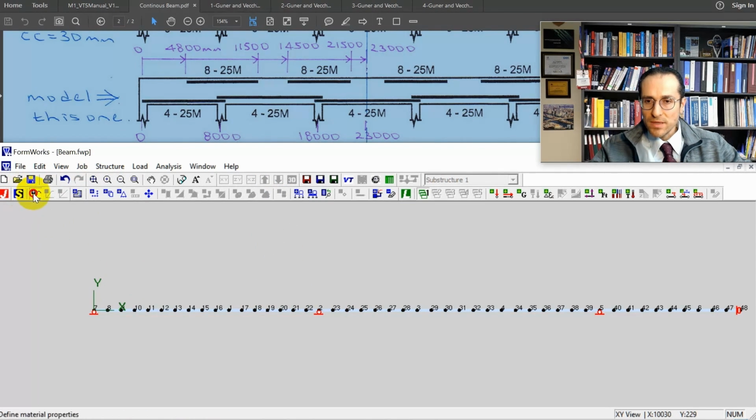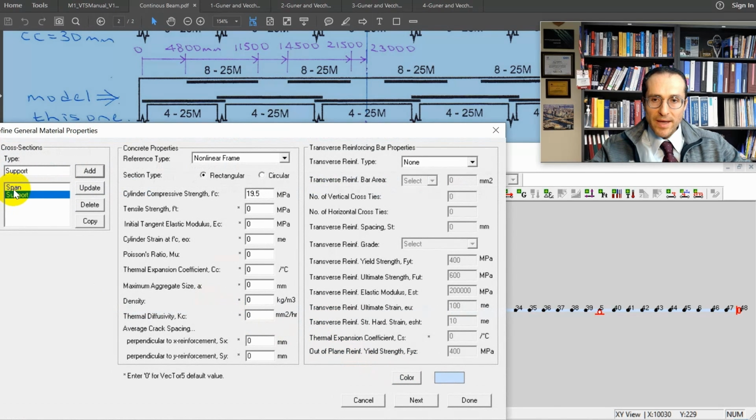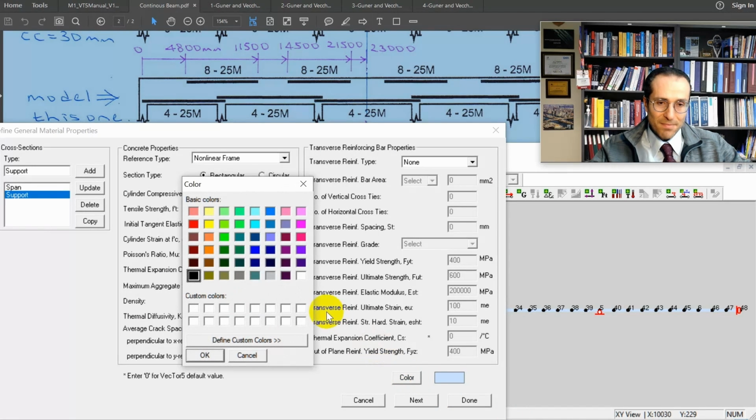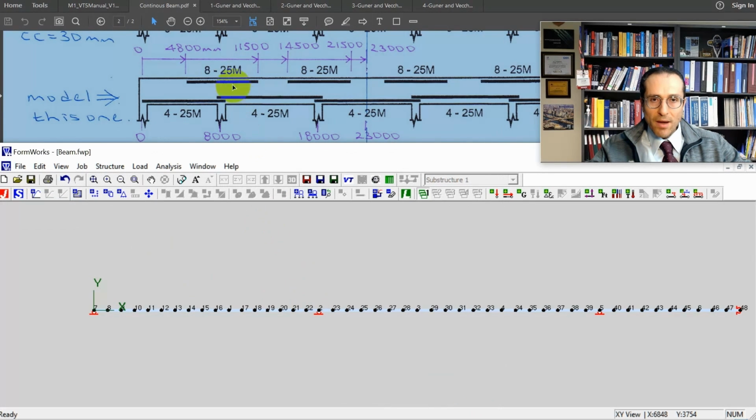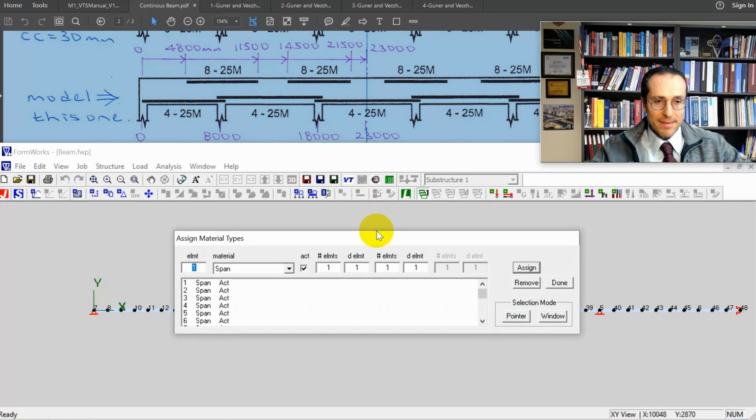I didn't do it in the modeling, so because I have 2 sections with the same color, which is not good because I want to see the difference. So support, find something a little bit darker color. If I pick this one, that's good enough. Done. So now just find support locations and assign a different section type. Assign material type. This is the one.